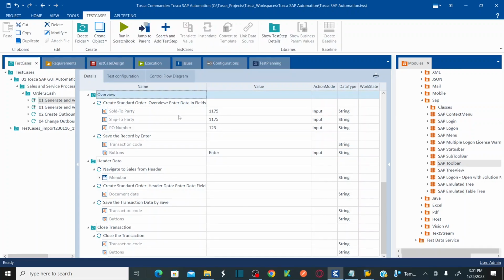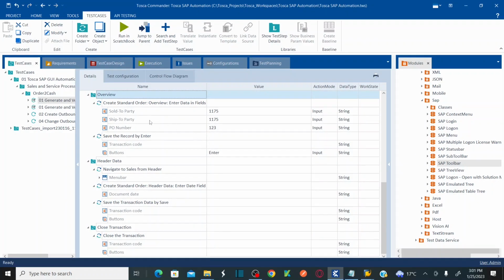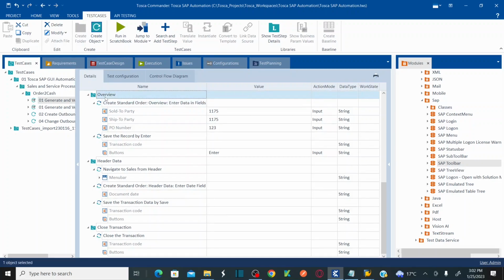Now, I'm not going to fill anything in the table below, as we did in the earlier session, because I'm going to explain how to handle the SAP tables in my next session. In further sessions, I'm going to prepare a separate session on handling SAP tables. That's why I'm going to enter all these. Okay, so now let's run these two.